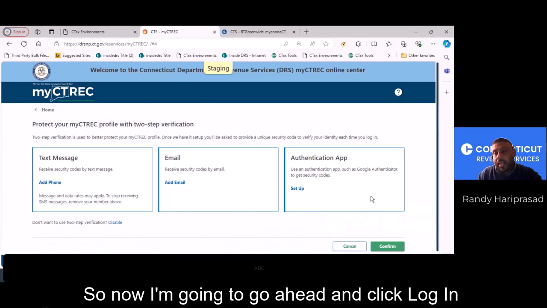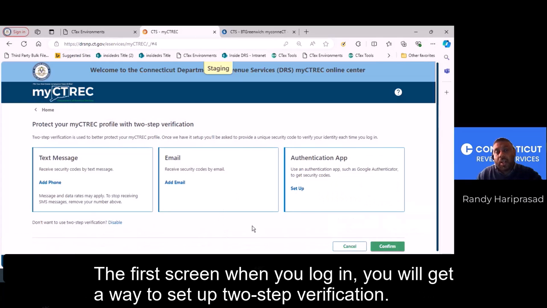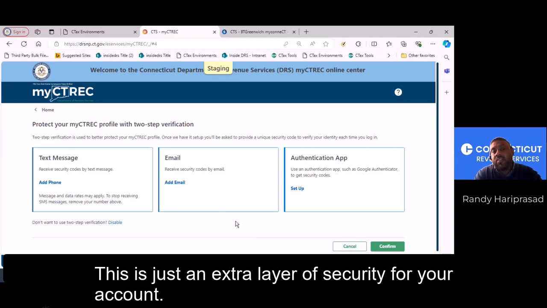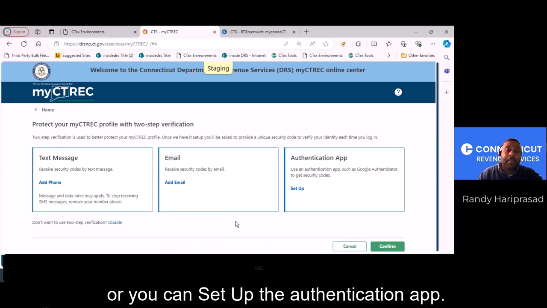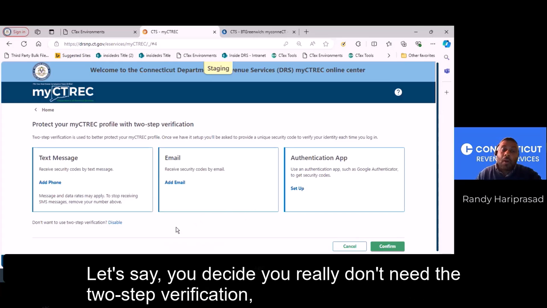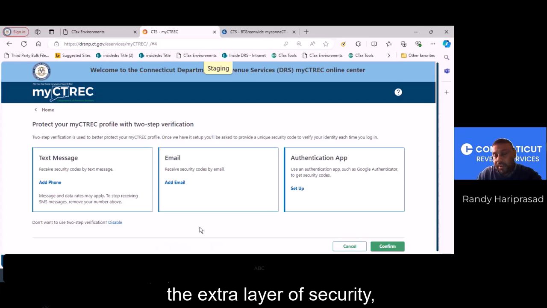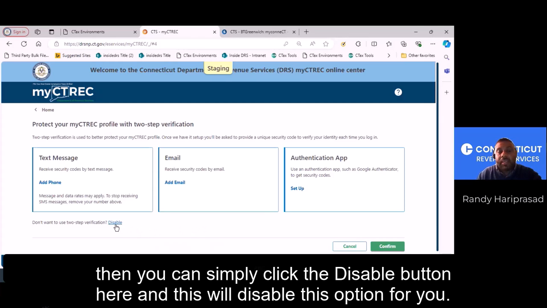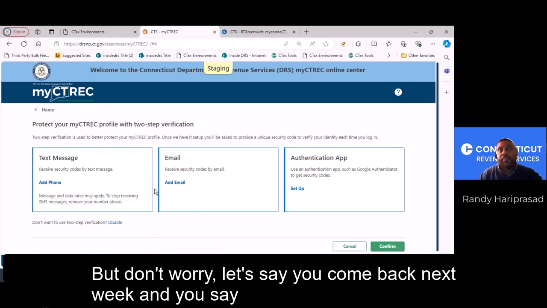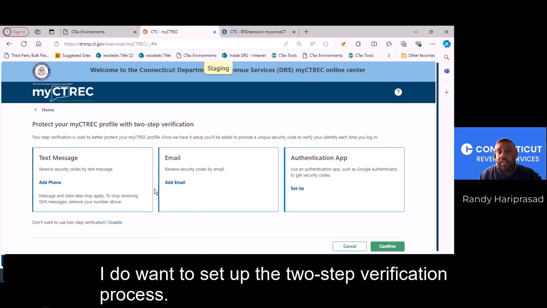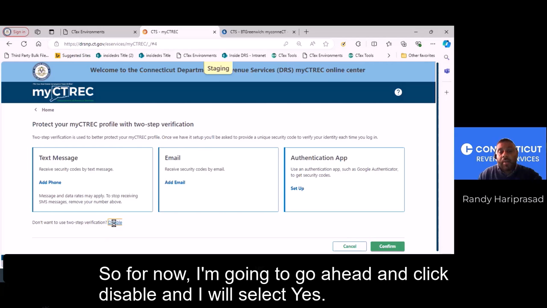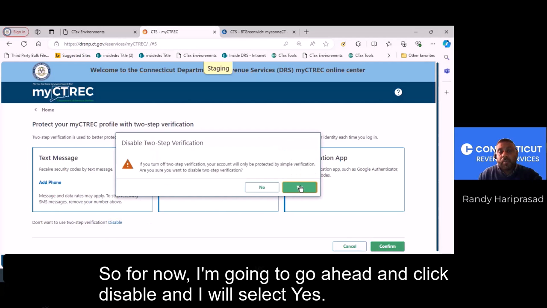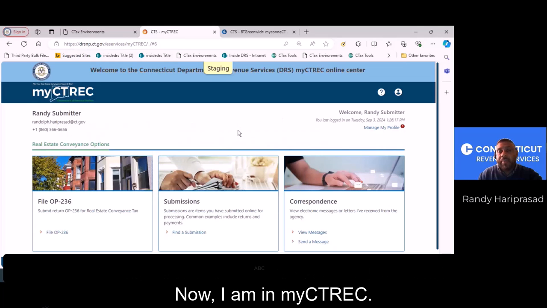So now I'm going to go ahead and click login. The first screen when you log in, you will get a two-step verification. This is just an extra layer for your account. You can either set it up by adding a phone number or an email, or you can set up the authentication app. Or let's say you don't really need the extra layer of security, then you can simply click the disable button here and this will disable this option for you. But don't worry, let's say you come back next week and you say, I do want to set up the two-step verification process. How do I get there? I will show you once I log in. So for now, I'm going to go ahead and click disable. And I say yes. And now I'm in my CT rec.